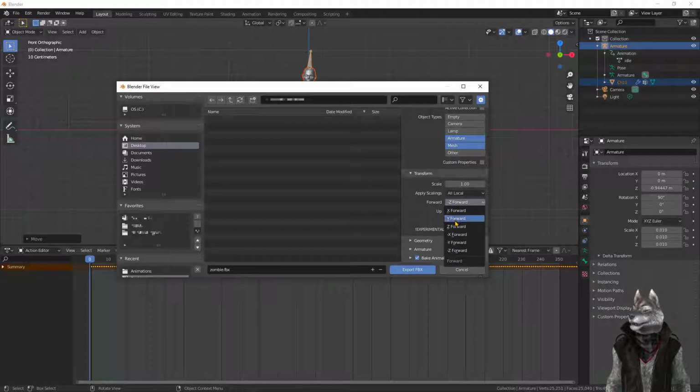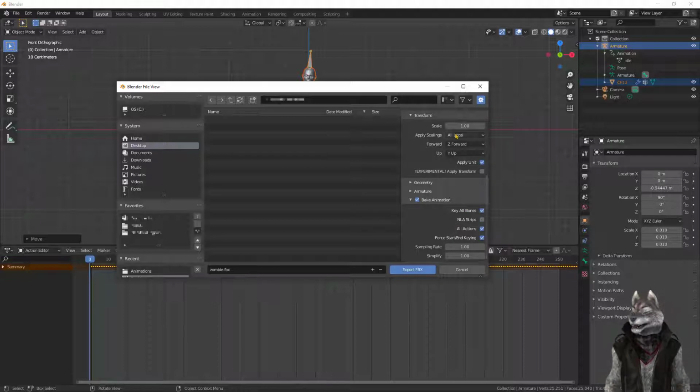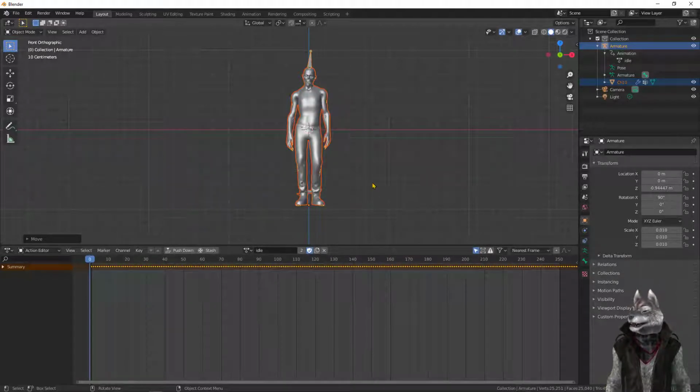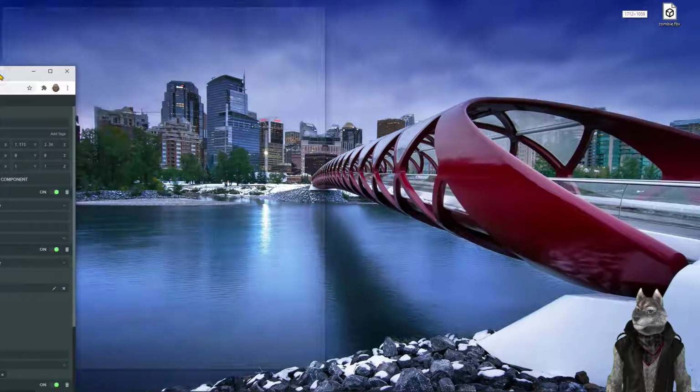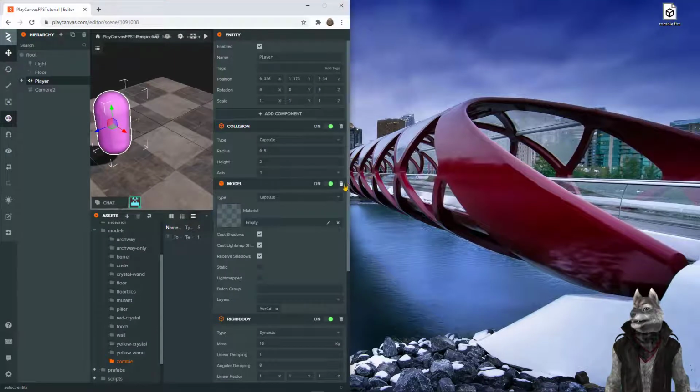Z forward on the Transform Forward. In Bake Animations, uncheck the NLA strips checkbox. I know it's a lot, but these are the best settings I've found so far. Then click the Export FBX button to export. You should now have a zombie FBX file.